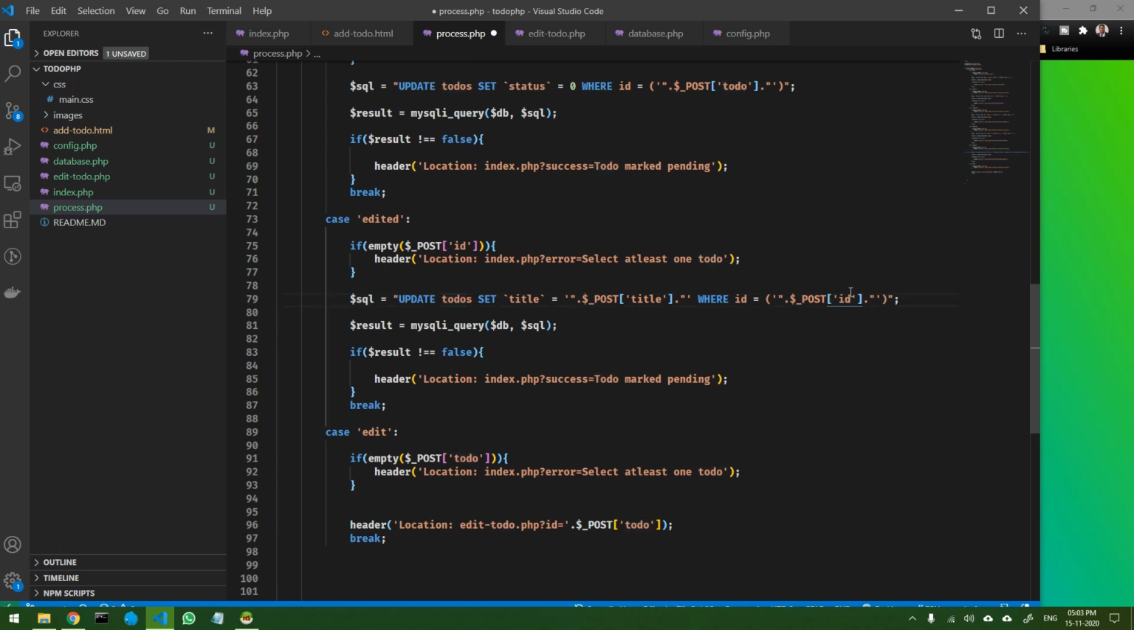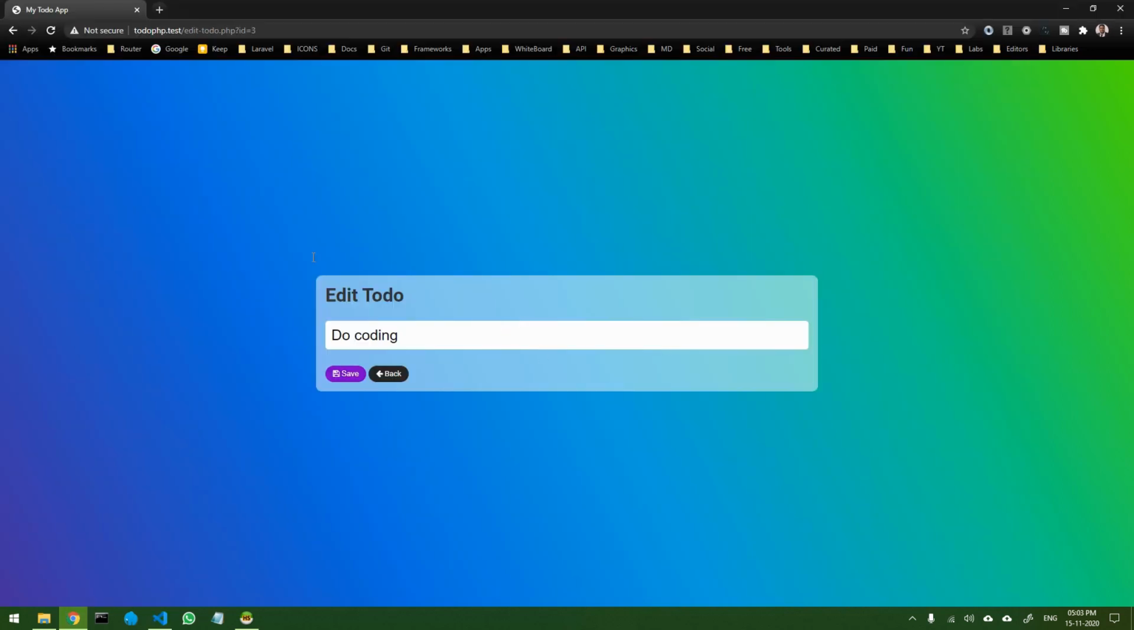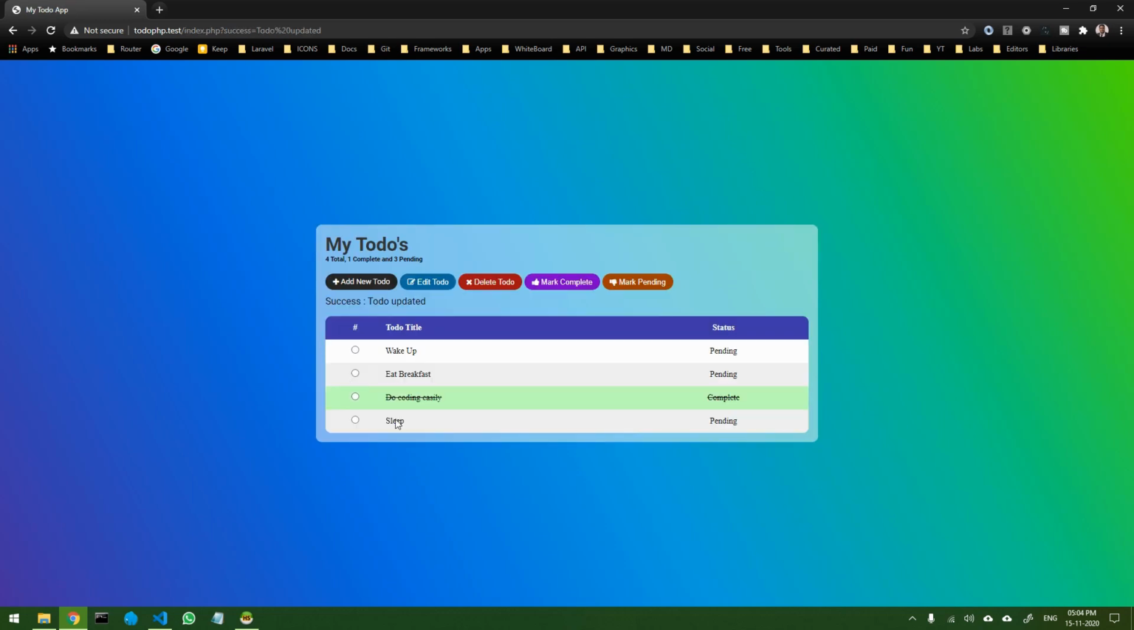Okay, so the way we have done it in this particular edited case is slightly different, right? And then we are going to run the query, and then here I can say to do updated, save, and that's it. Let's say coding done easily. Let's click save, and you can see it says coding done easily, right?